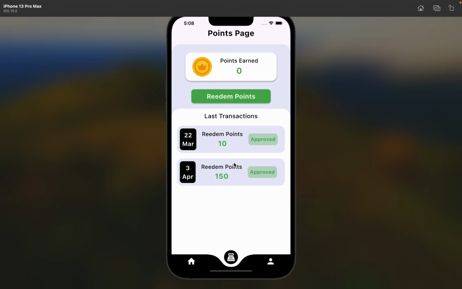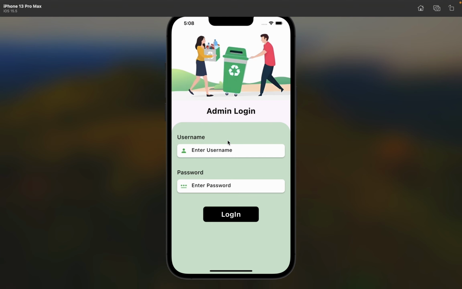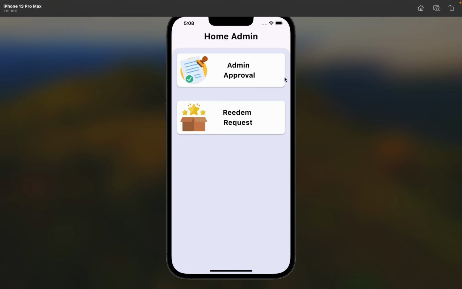So let me move to the admin panel and approve all the things that the user requested, so that I can show you in real time how it is going to work. Here we'll move to the admin login page, and you can see that there are two fields, a username and a password. We are going to provide a unique username and password to each admin so that they can log in to the admin panel. Now we'll click the login button, and here we land on the admin home page, from where the admin can give approval for the items that the user wants to dispose of.